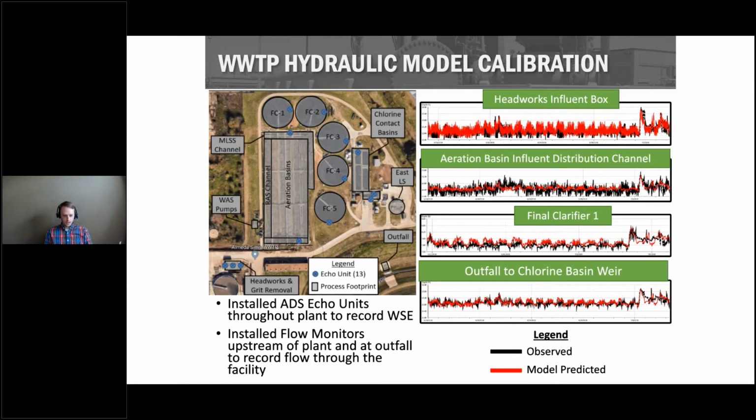Now what we've done is utilize the ADS Echo units. They're a level-only sensor, a down-looking sensor. It can be mounted on anything. They can really get it to fit just about anywhere. So we've started deploying these across the entire HGL profile of a plant, at the end of every process, so that we can get a good understanding of what the true HGL of the facility is, and then use that information to calibrate the minor losses and things in the ICM hydraulic model. These are just some examples showing model versus observed at different process locations within a treatment plant.